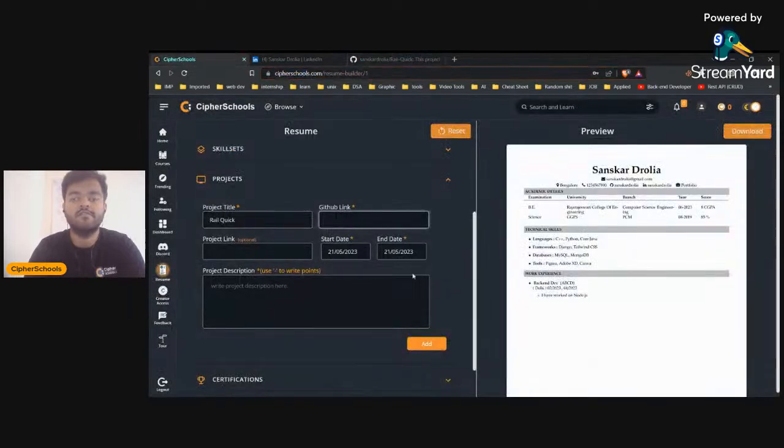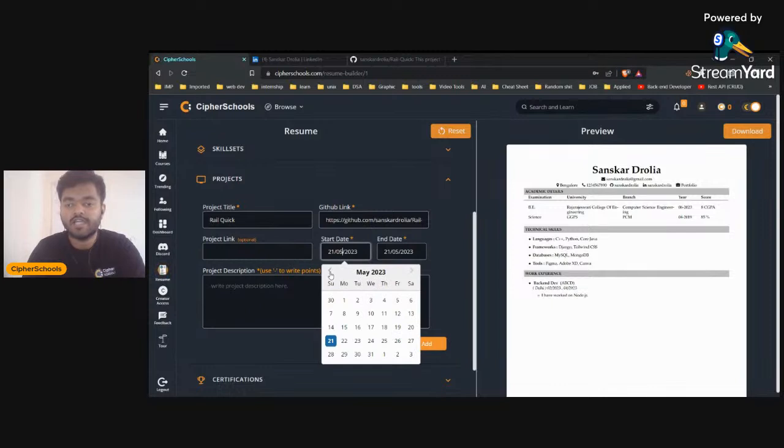Okay, so the GitHub link and the project link. It's optional. Let's say if you hosted that project anywhere, either in Heroku or Netlify or Vercel, you can give the link. Then the date when you started working on the project.